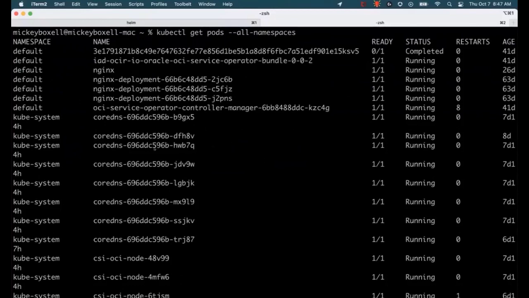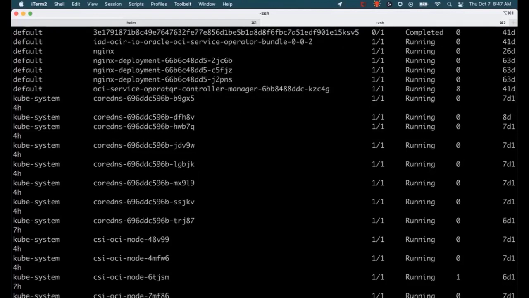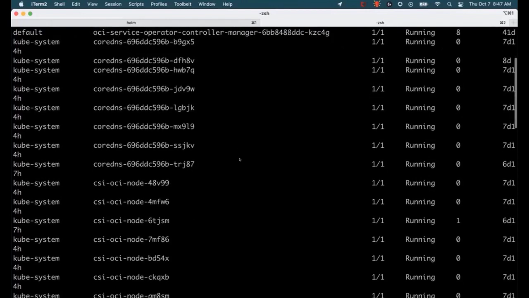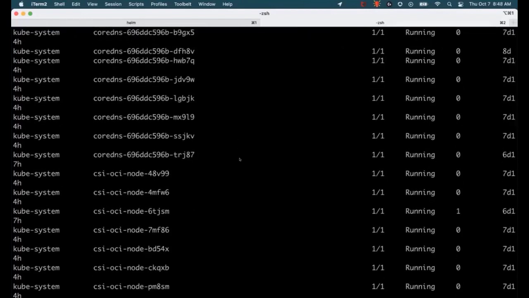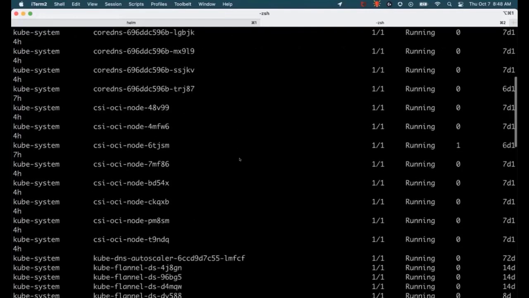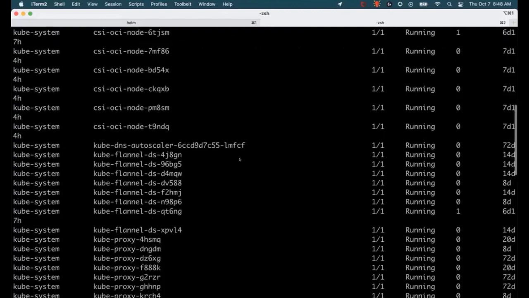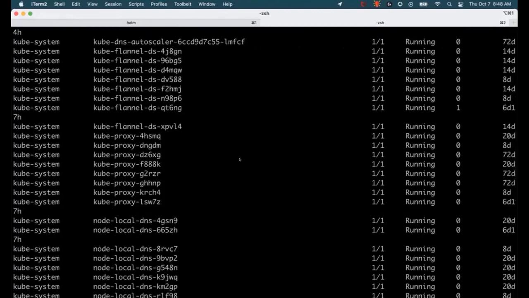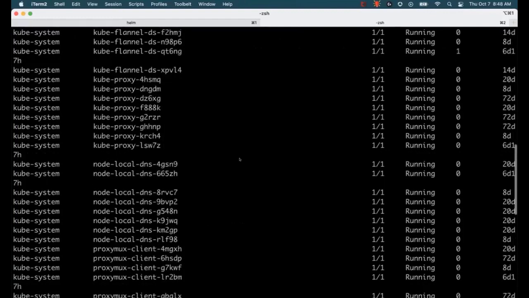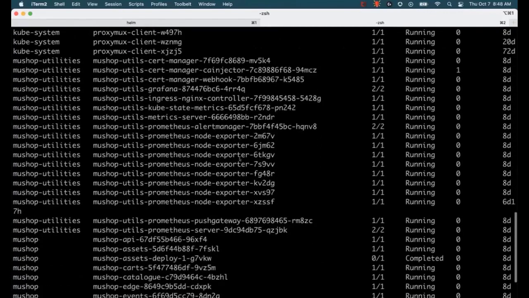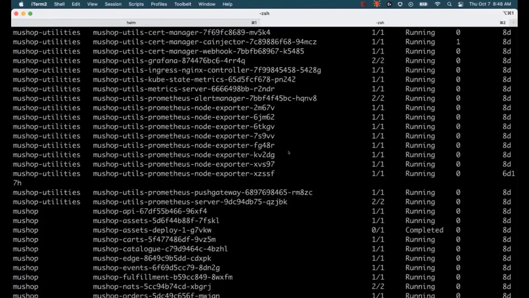You can see on this page that there are a number of different things that are already deployed to the cluster. So for example, I have an Nginx deployment, which is being used for my ingress. I have my OCI service operator controller manager, which is simply something that's used to proxy a bunch of OCI services. Core DNS is being used for DNS routing. I also have my CSI deployed. CSI is a container storage interface that allows me to do things like connect to OCI storage. Flannel is my CNI. But then if I get down here to MuShop Utilities and MuShop, I can actually see the meat of my application.